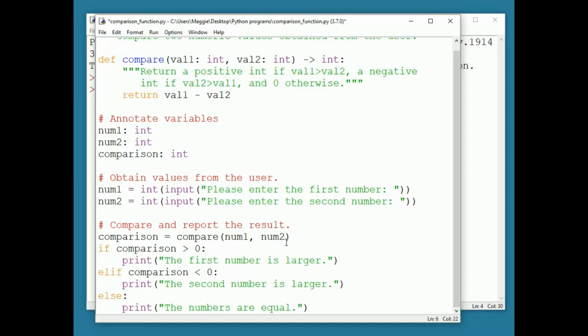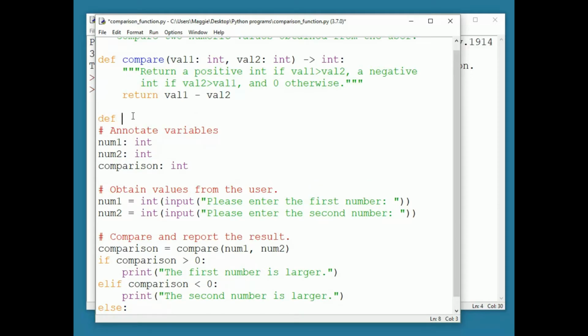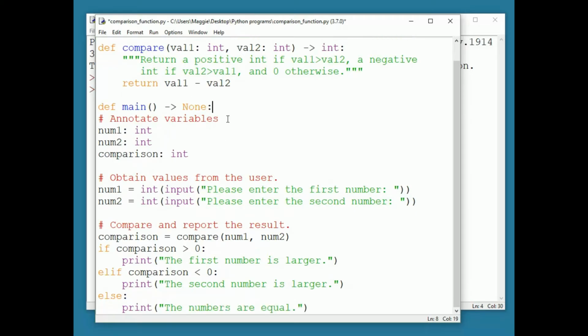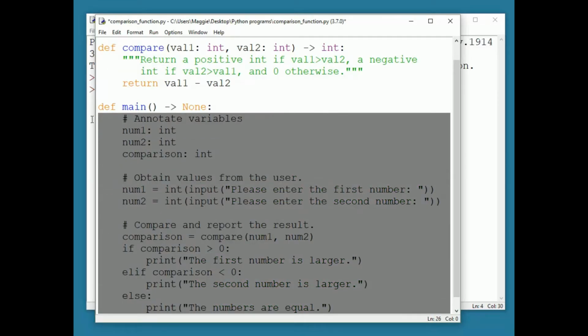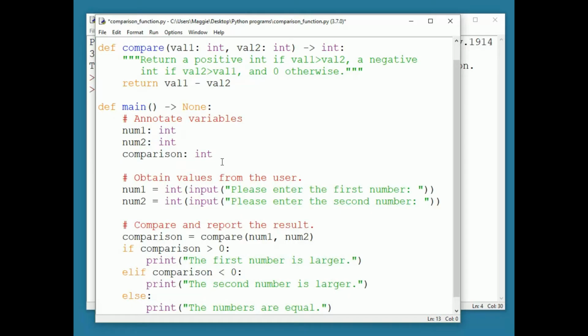There's one other thing I want to do, and that's enclose the other code in this program in a function. So before my variable annotations, I'm going to write def main() -> None:, and the keyword None begins with an uppercase N, you'll notice. I'll indent all the other code in the program under main. The function main will be where the program begins executing.